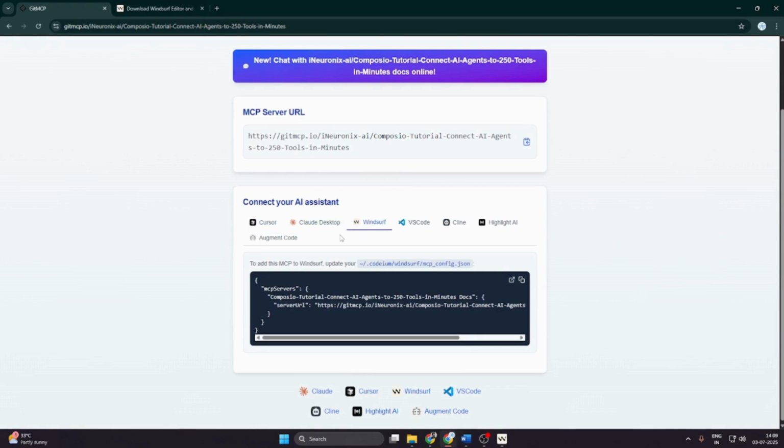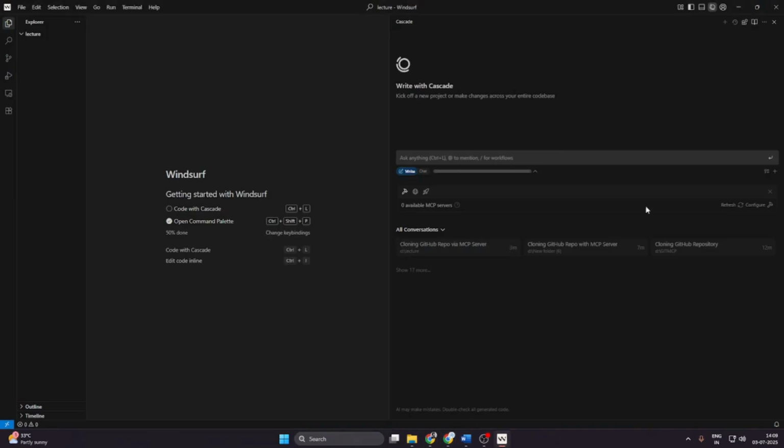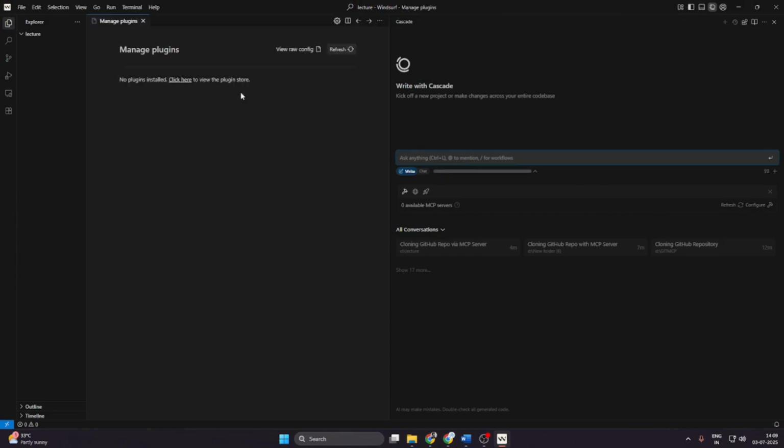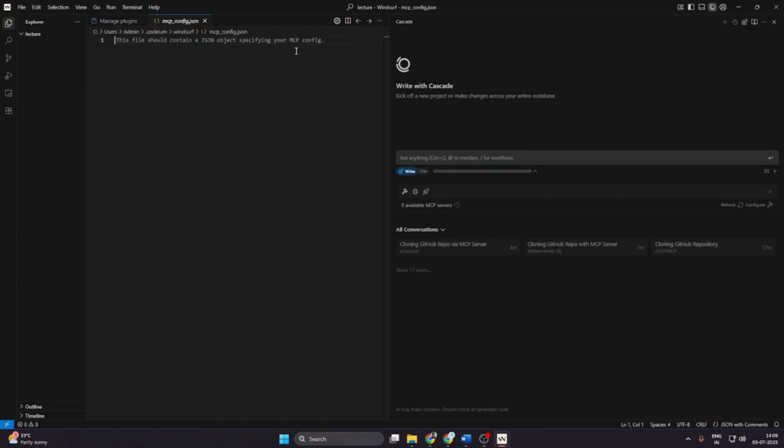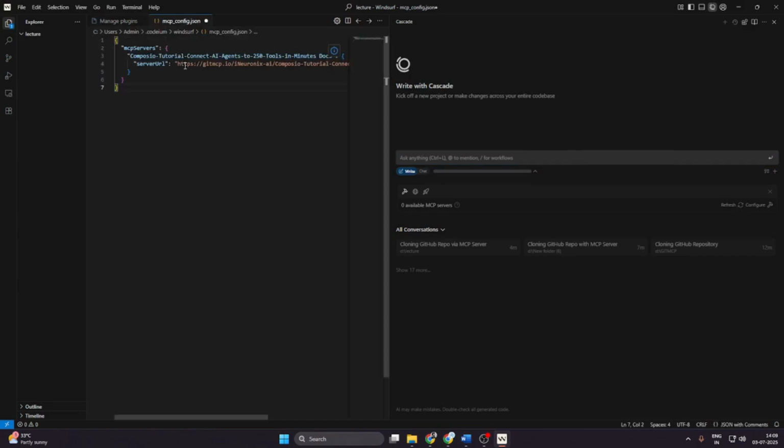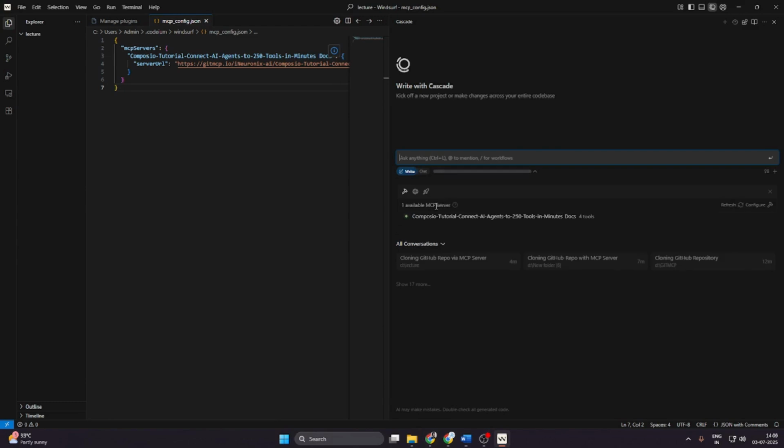Now it is giving me the instruction that in Windsurf, you need to update this particular mcp-config.json file. So I'm taking this particular piece of code. I'm coming to my Windsurf. I'm clicking on this config link. I'll be getting something called manage plugins. Then you should click on view raw config and paste your code over here. Okay. Then click on the refresh link. You will be getting the MCP server over here. Now the MCP is connected.